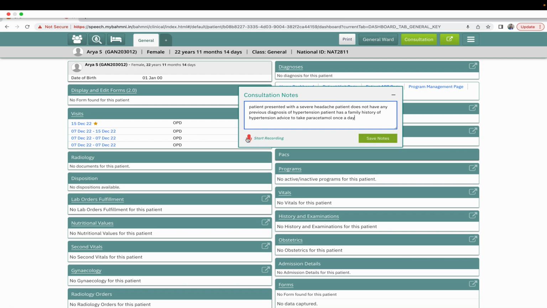I'll stop. So yeah, it captured whatever I have spoken, and it displayed in the text area. When you click on save notes, you'll see a notification coming here. Now it does not have an active consultation encounter. As soon as you click on save notes, it will create an active consultation encounter for this patient.